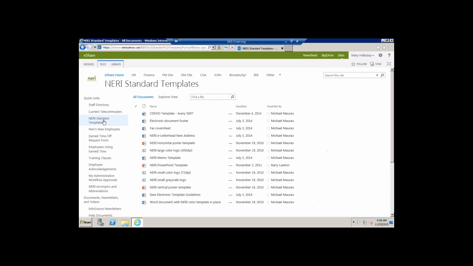This might be something that you use on occasion here. It's got the fax cover sheet, the electronic footers, PowerPoint templates. This document here has all the guidelines: what fonts we use, what sizes of font we use, what colors we use. The NUI logo is here in a couple of different sizes and variations.